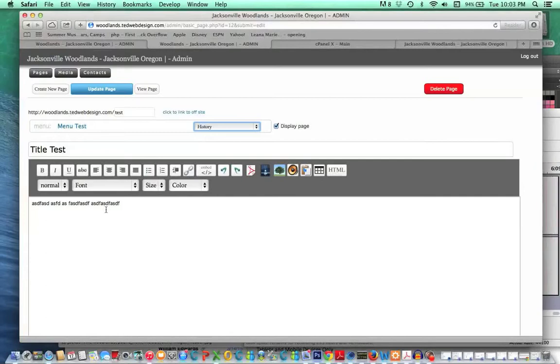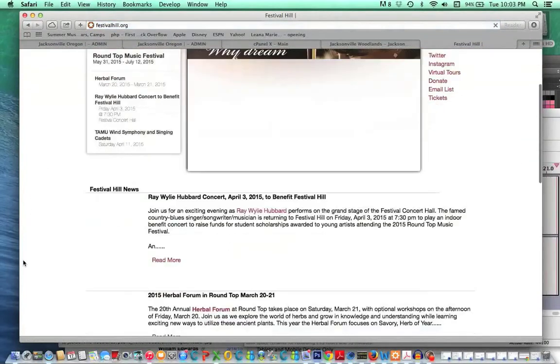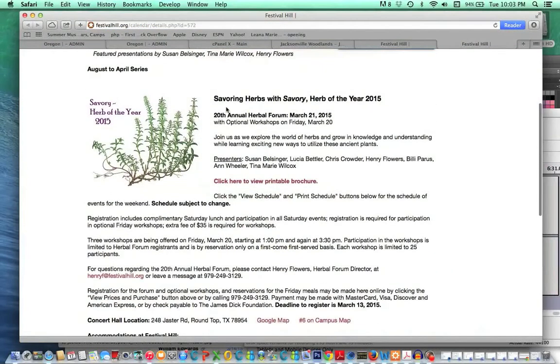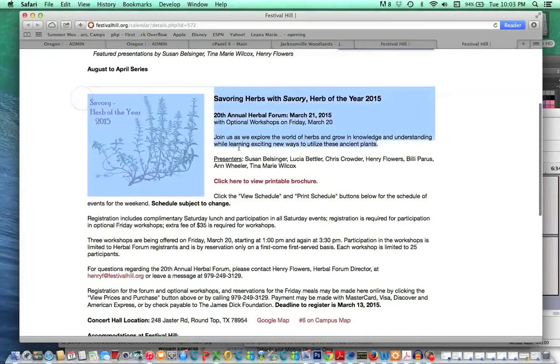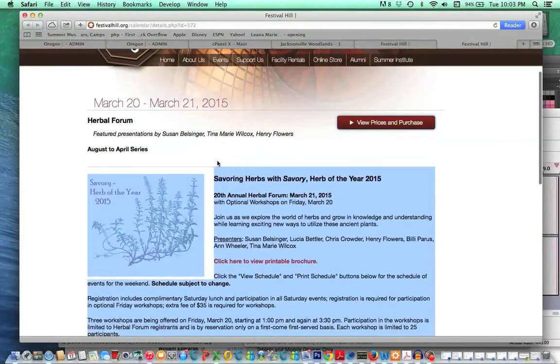All right, so first thing, don't do this. It's called copying and pasting. A lot of people do this and they get in trouble. I'm going to go to another site that I've created, this festivalhill.org site. And you see this text on the page? I'm just going to copy it. So I'm just going to take all this, I'm just going to copy it, okay? Now, this is what you don't want to do. And let me explain why in just a second.